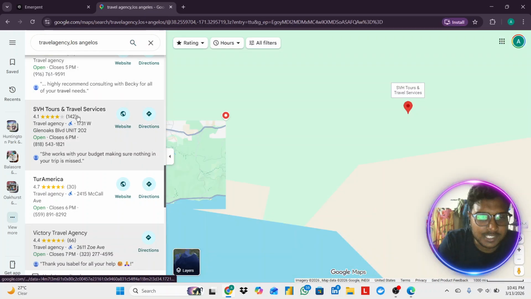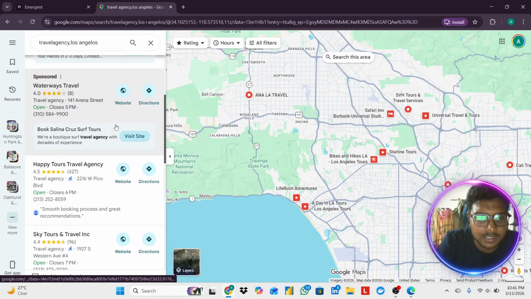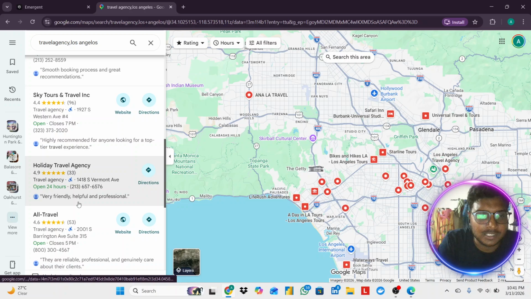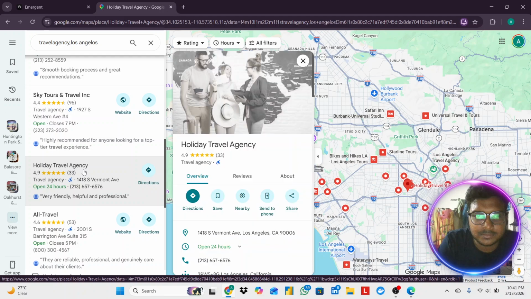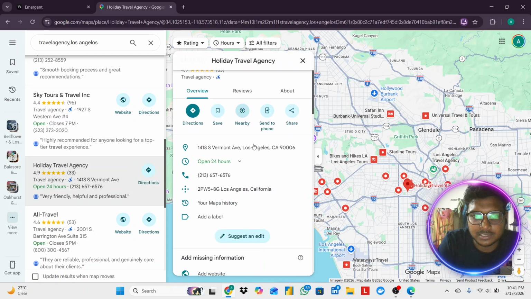Okay, very easy. From here you can find which travel agency does not have a website. See, just click here. Nothing. Just this is the way.